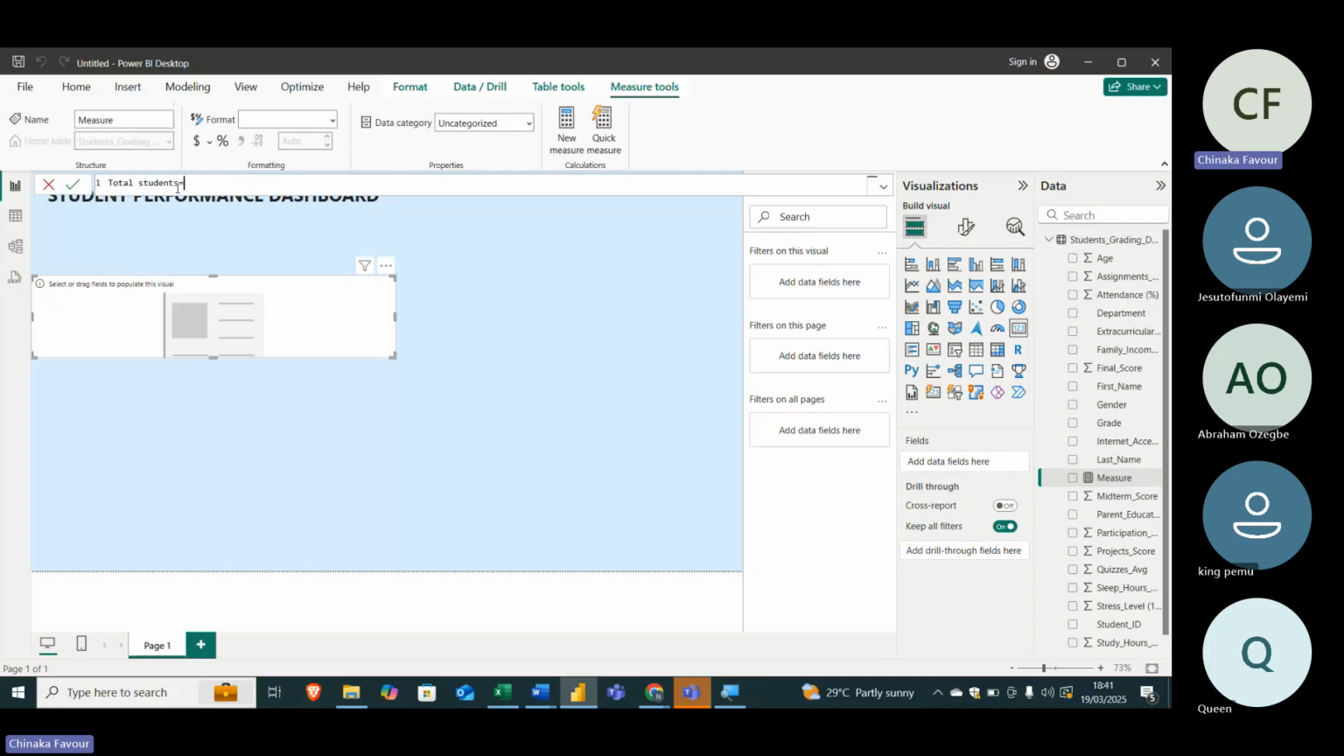So the total students is going to be count. Let me repeat why: before, what I did was sum. I remember that when we were working in Excel, I told you the difference between sum and count. It's not going to sum the genders, it's going to count the genders. When I used sum before, it didn't work. I made a mistake and had to put count. So it's going to be total students equals to count.